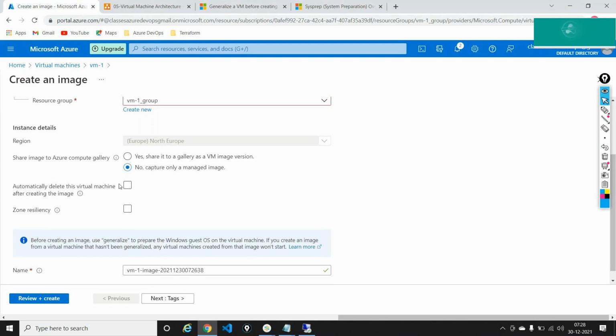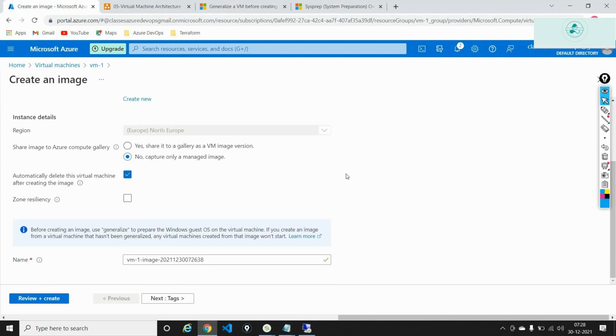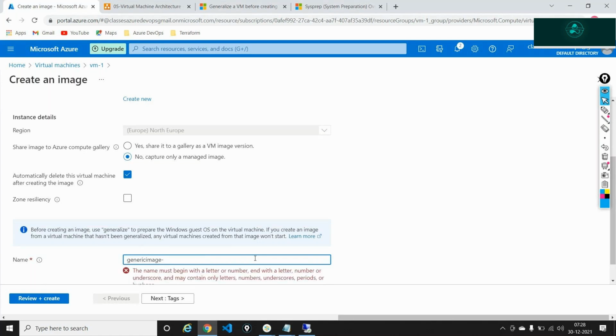So I'll say okay, fine, please go ahead and do that. Delete this virtual machine. And finally, it's asking me for the image name. So I'll say something like generic image hyphen today's date, which is 30 at 12. I'm just giving a name to the image here. It can be anything.